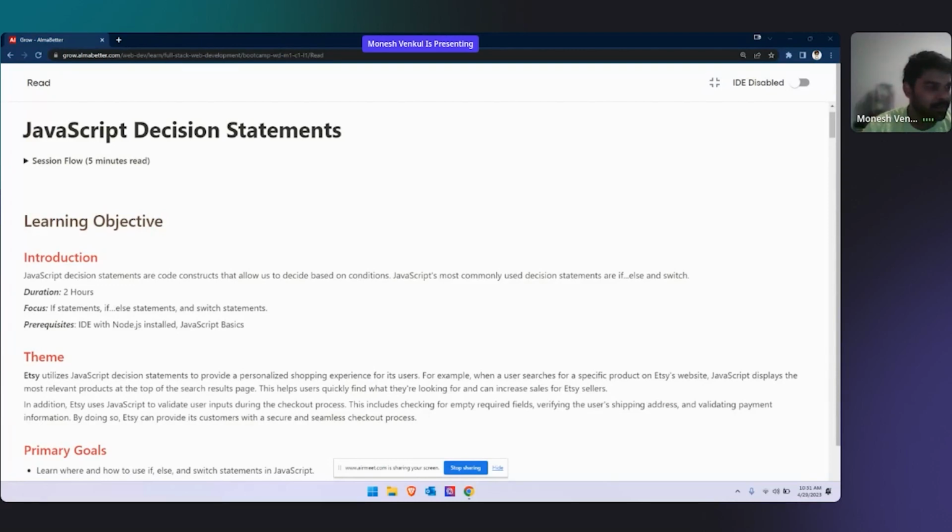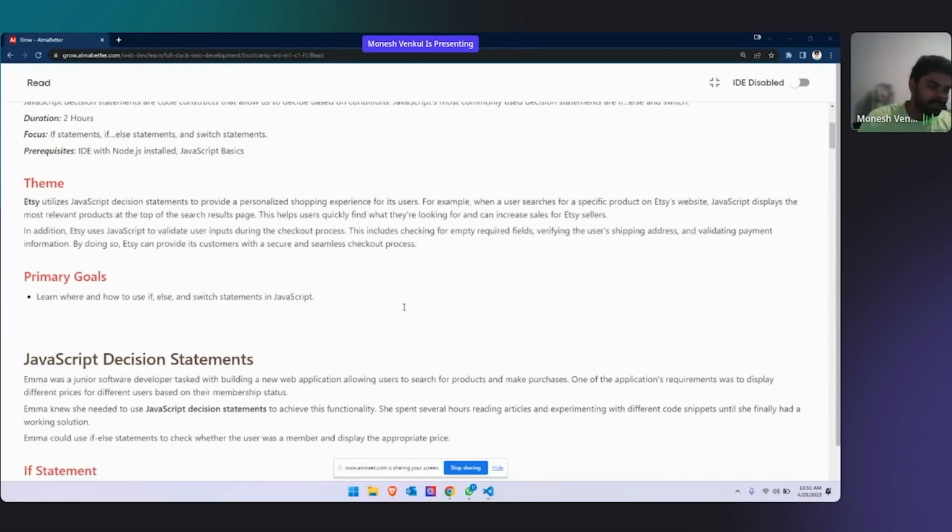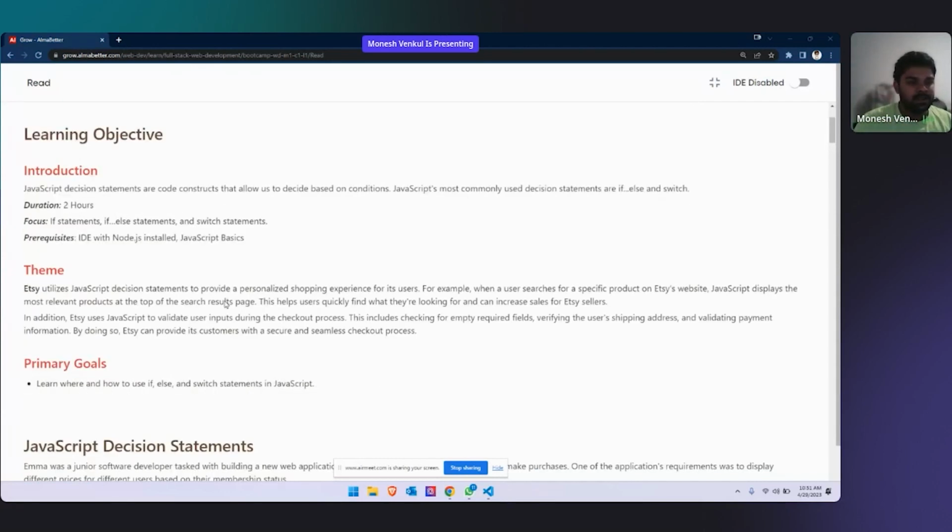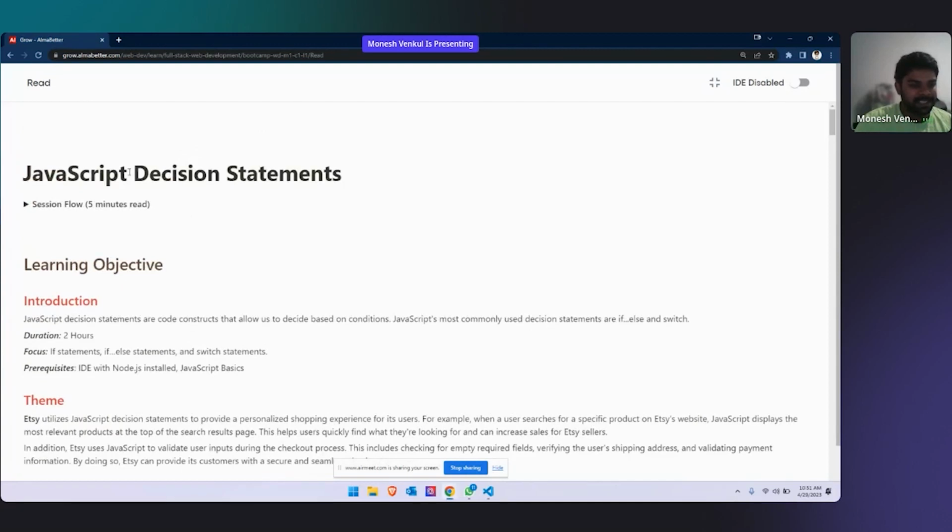Good evening, all. Today's class is going to be an extension of the ternary operator. From how the ternary operator works, we're going to build upon that, on top of it. So today's class is going to be decision statements.